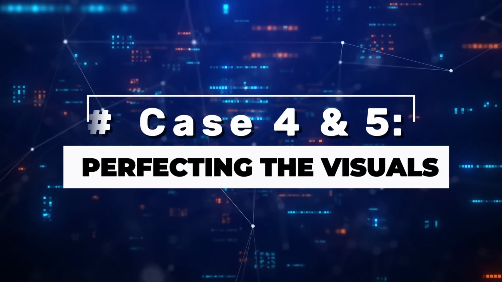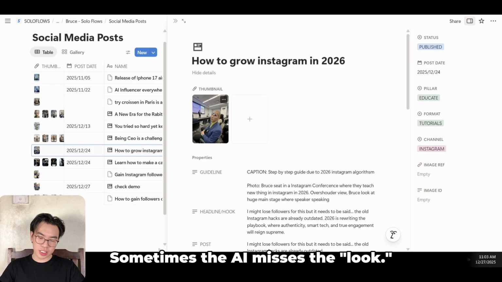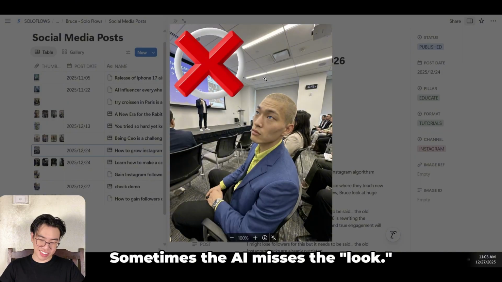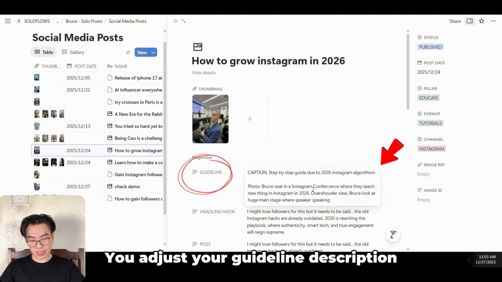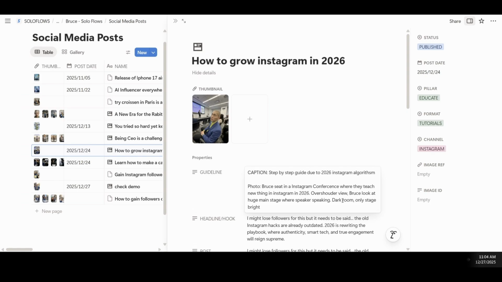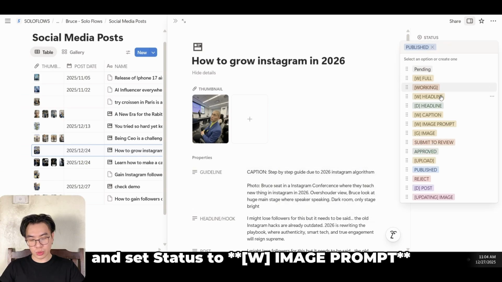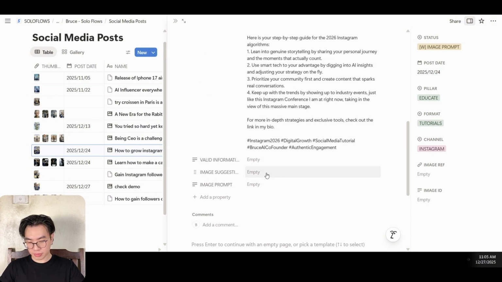Case 4 and 5. Perfecting the visual. Sometimes the AI misses the look. To change the image prompt, you adjust the guideline description and set the status to W image prompt. This updates the code behind the image.